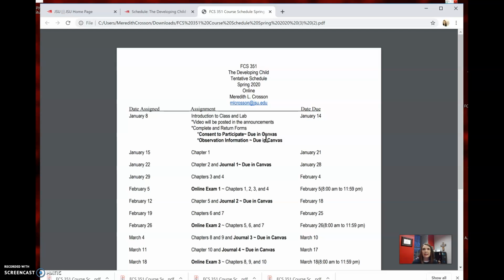How this class runs is, since our first day of class was on a Wednesday, that is when our new week will start. So you'll have something given to you on Wednesday, and then it won't be due until the next Tuesday. Okay, so this week we started on January 8th, and all we're doing is just kind of getting familiar with the class. There are 2 forms that I would like for you to fill out and return to me by the next Tuesday, which is January 14th.